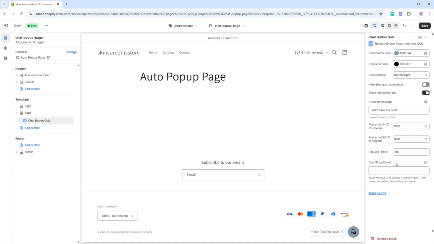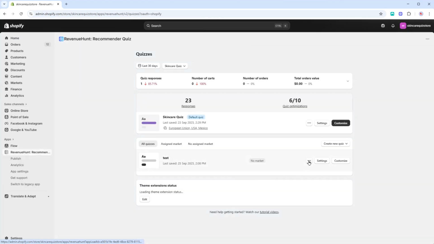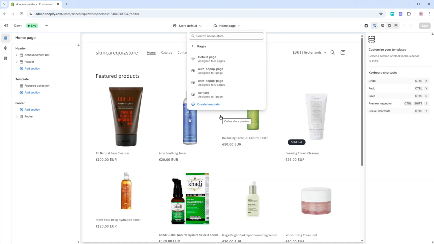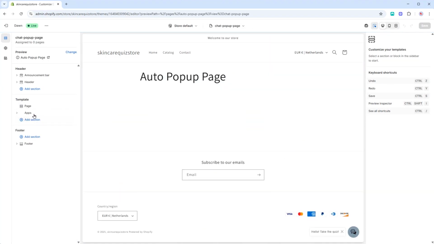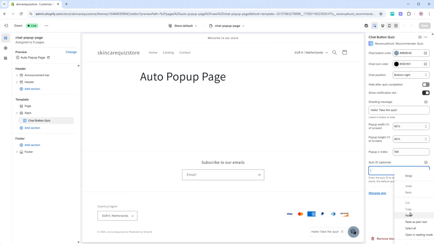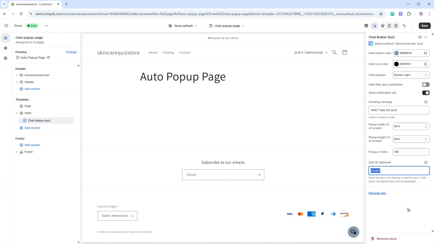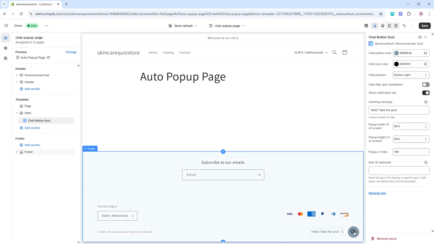Finally, you can display a specific quiz instead of the default by pasting its quiz ID. To do this, save your changes, return to the app, copy the ID of the quiz you want, and paste it into the chat button settings. From now on, that quiz will appear instead of the default. If you remove the ID, the default quiz will show again.